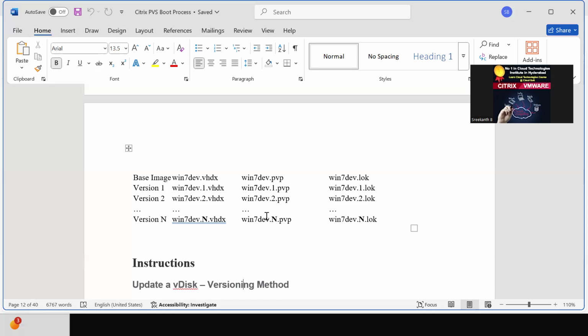Then we have the PVP file, then the log file. The PVP file is a sidecar file. All the meta information is going to be stored there. And whether that vDisk is locked or not is going to be stored in the log file. And whenever we do the update for the first time, we are getting 1.vhdx, then 2.vhdx.